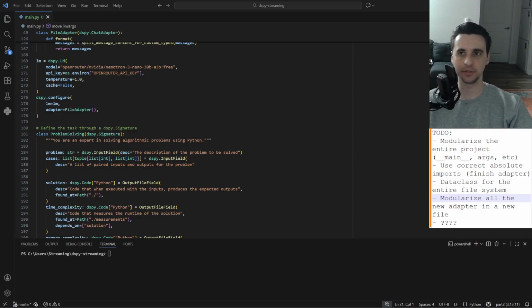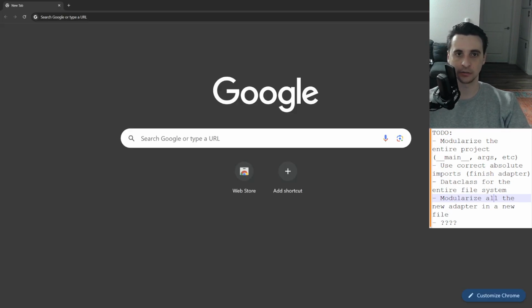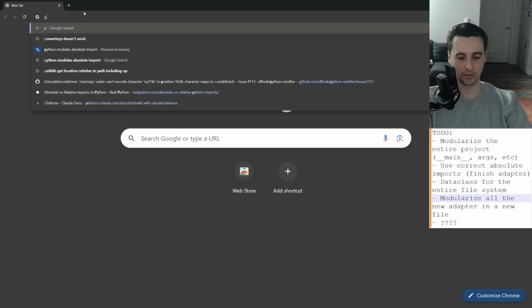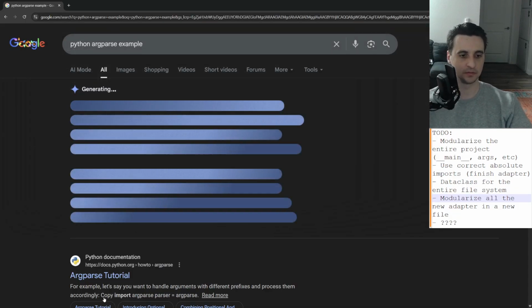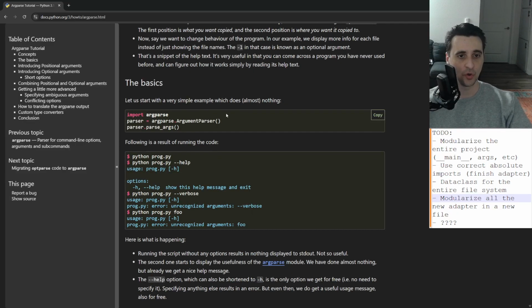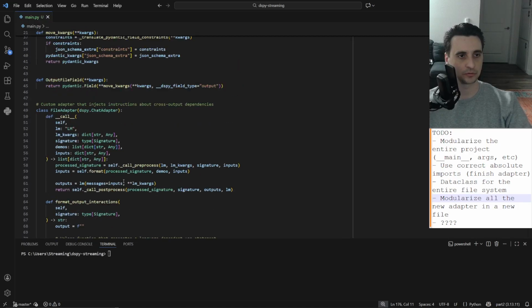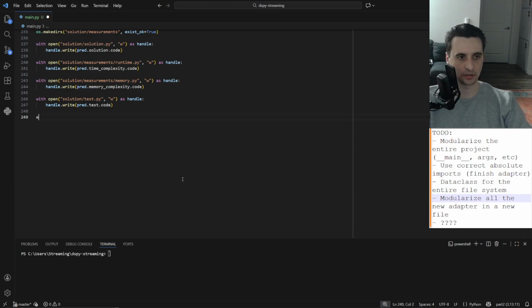Okay, the only thing we need there is how to use argparse, which I don't really know by heart, but that shouldn't be the problem. Python argparse example. Okay, there we go. We just need the basic parser. And we should do this in the main actually, right? So we need a define main.